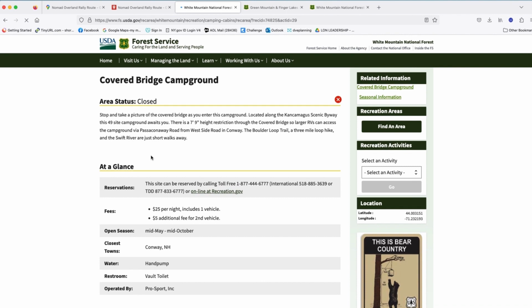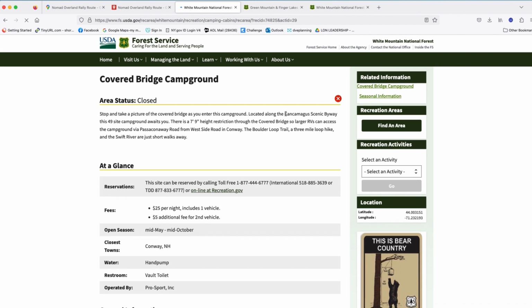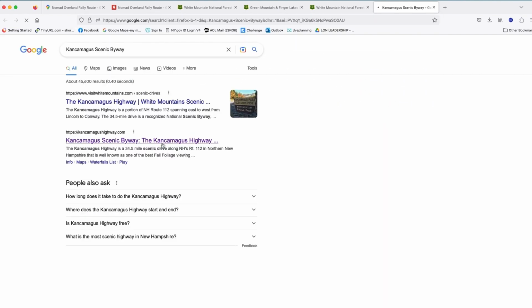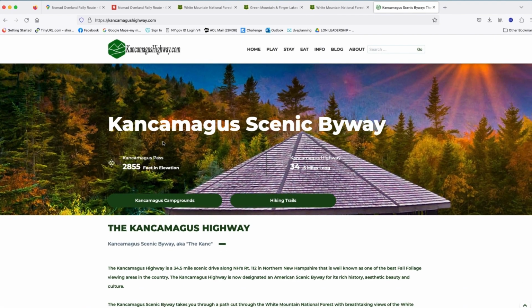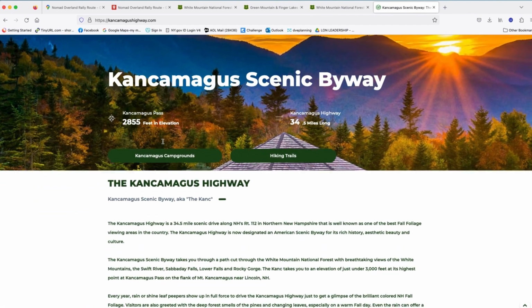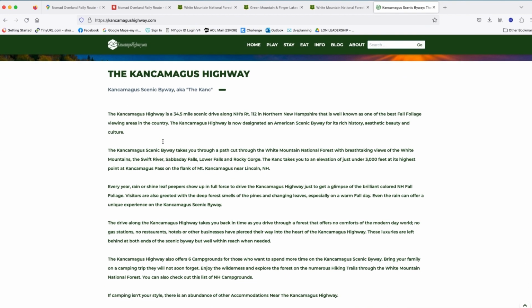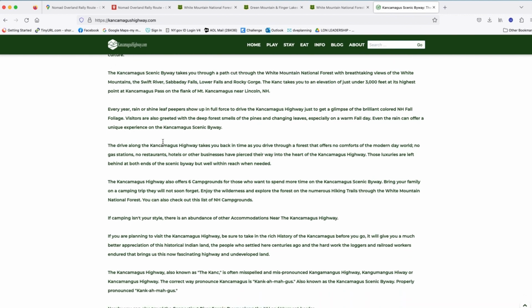A quick scan of the info here gives me an interesting lead. The Kancamagus Scenic Byway. Scenic byways can often be really interesting slow road options for the paved routes. So I'm going to go see what's there. A Google search takes me to the official site, and I see there's a lot of info available. I'll go more deeply into this as I flesh out the plan, but for now, I'm just going to take a quick look.